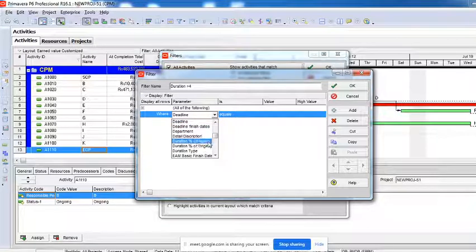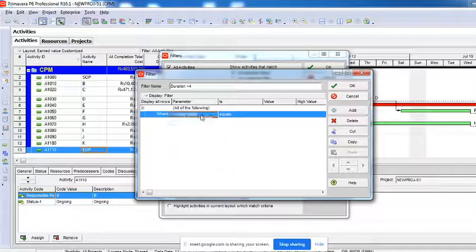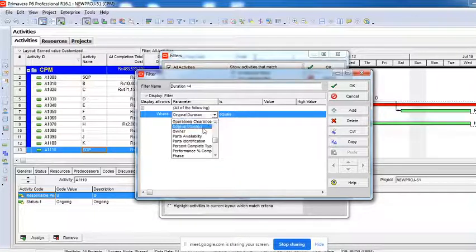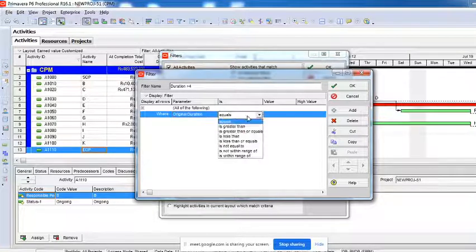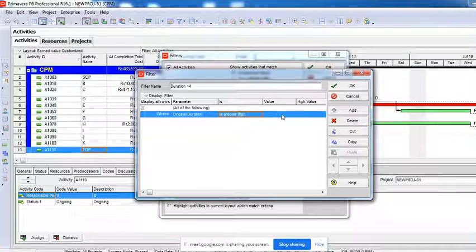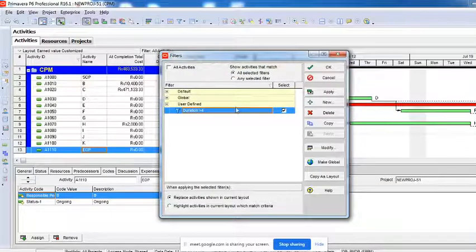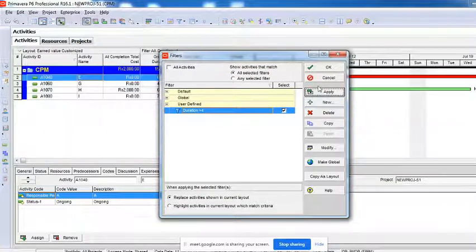My duration, where is it? Alright, sorry, I should say original duration, not only duration. I should type O, yeah. So where my original duration is greater than, value is 4. It will take day by default because duration is always in days. So where original duration is greater than 4, I'll say okay. The filter is already created and applied. I'll say apply, and okay.